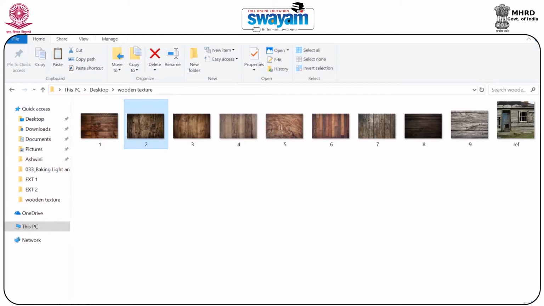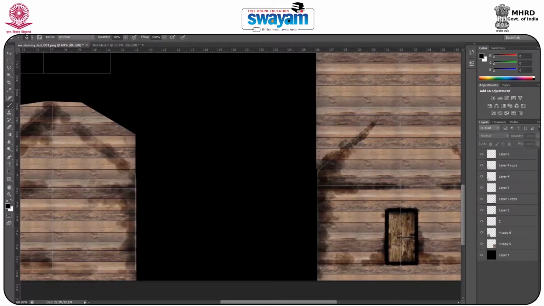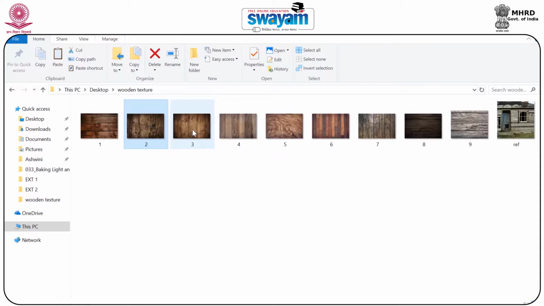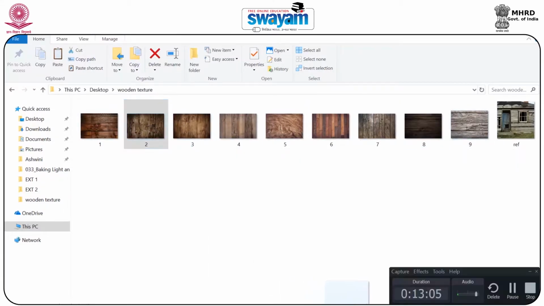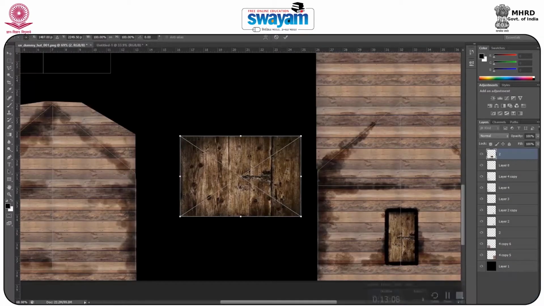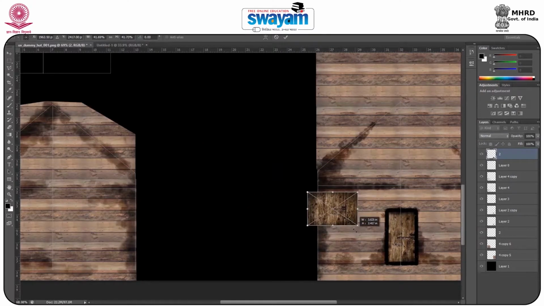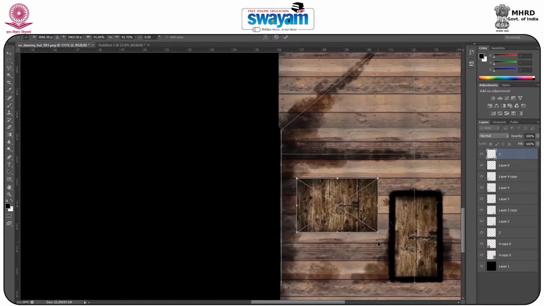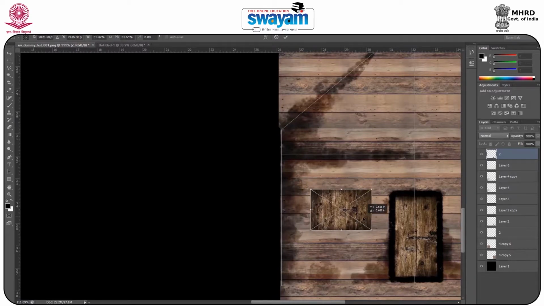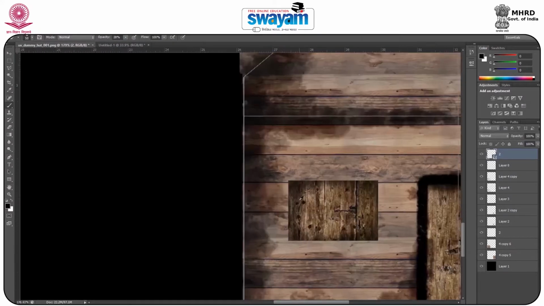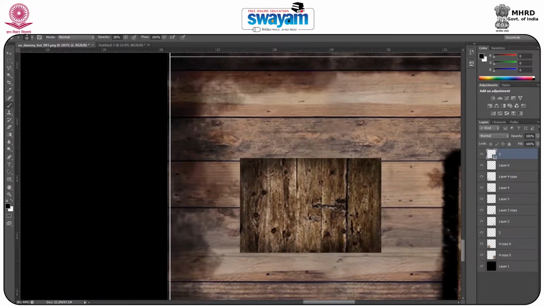What I will do, I will just select any of the part. I think this would be fine, or even I think this would be fine. So we'll just decrease the size, put it somehow here. Okay, and now go to brush and click over here. Make sure that your layers should always be at the down.